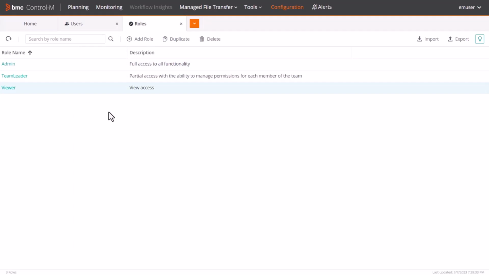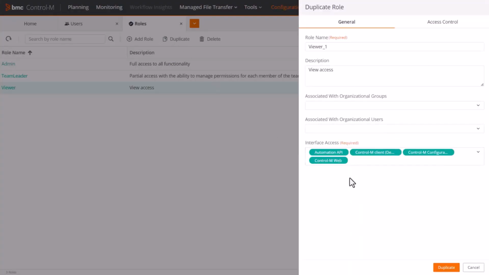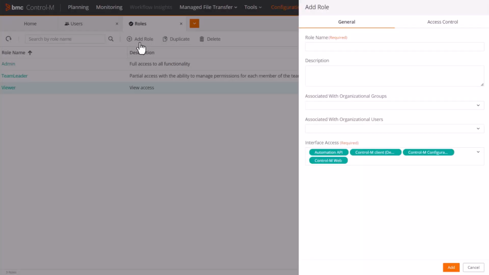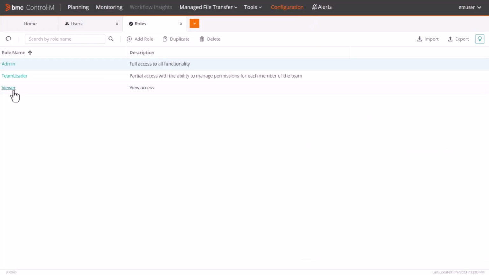Please note there are three predefined roles. Administrator, which has full access to all functionalities. Team leader, which allows this role to manage permissions for any user assigned. And viewer, which is read-only access. You have the option to duplicate a role using the duplicate button here, or to add a new role using the add role button here and select a role.